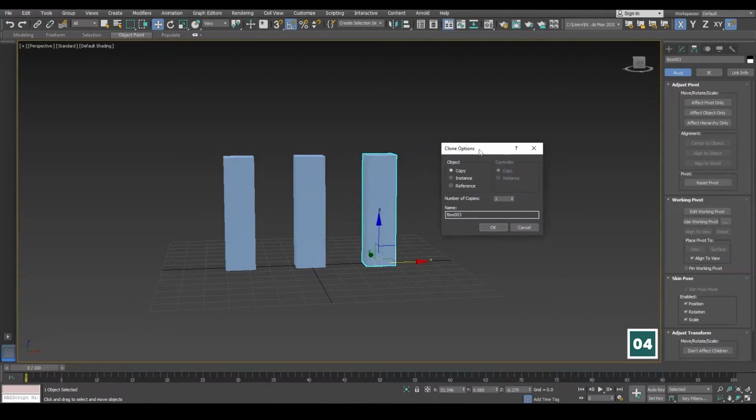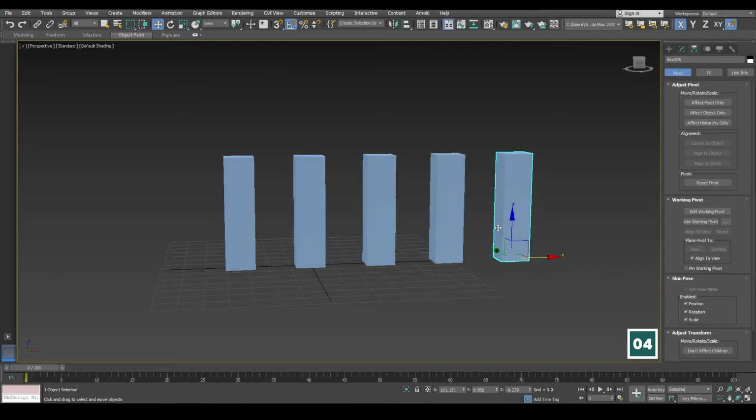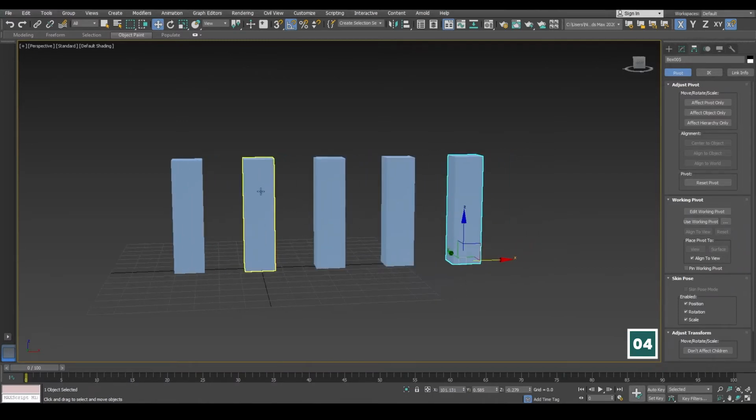Now once you drag it, you will get a dialog box again, which is similar to the previous dialog box. Here you can see we have copy, instance and reference. But we have one more parameter, called number of copies. Here you can enter the number of copies that you want. Let's say we want to have 3 copies and press OK. Now you can see you have 5 copies of the objects inside the viewport.